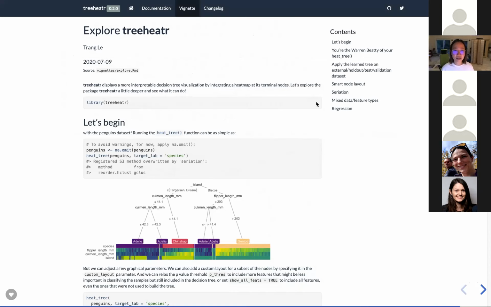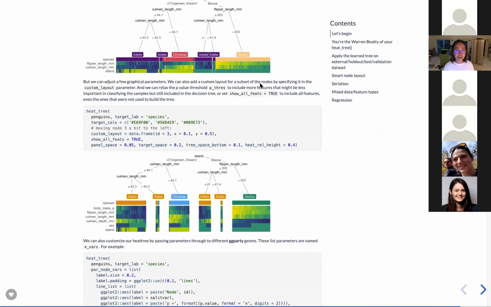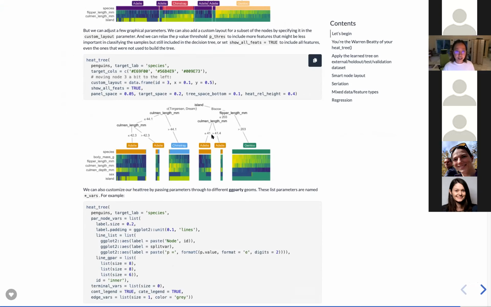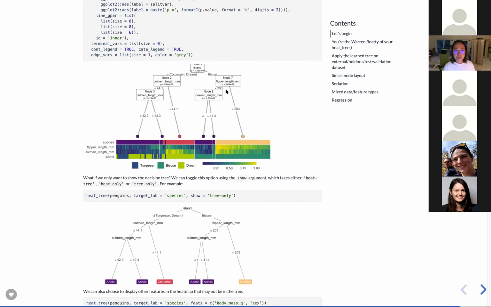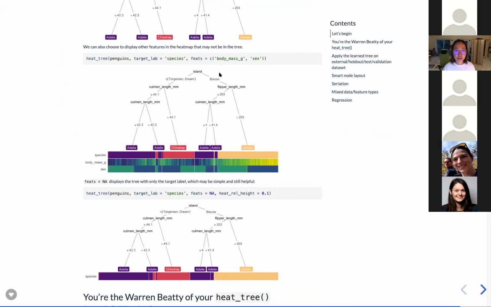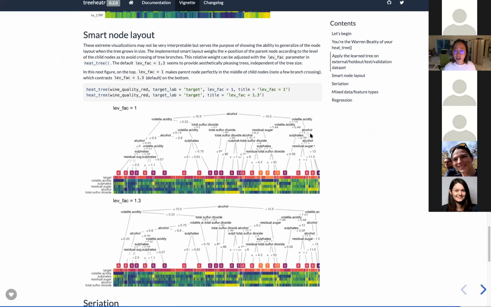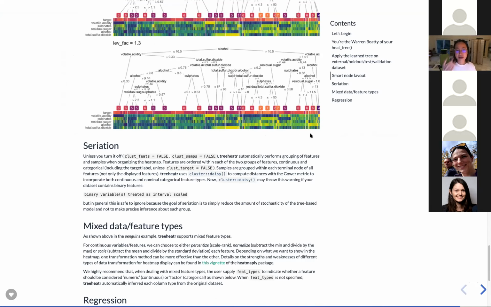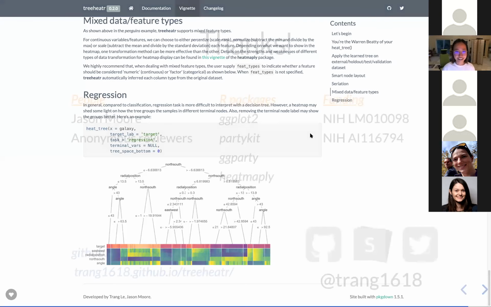It has a vignette, so if you want to explore a little more how to change colors of the outcome, how to separate them out a little better, put more information in the inner nodes, or remove the heat map altogether, all of that you can do. So feel free to go there, browse around, and if you have any suggestions or feature requests, feel free to open an issue and I would love to take on the challenge.